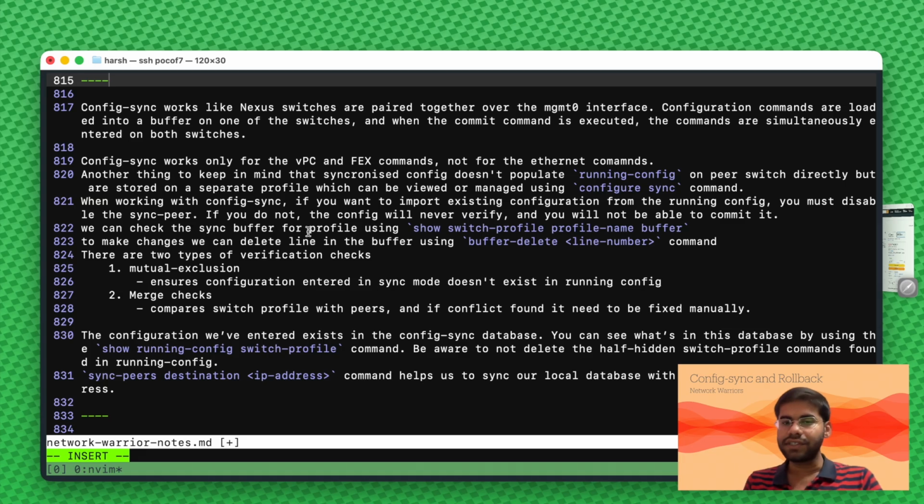Config sync works like this: Nexus switches are paired together over the management zero interface. The configuration commands are loaded on one of the switches, and when the commit command is executed, the commands are simultaneously entered into both switches. So basically config sync is an answer to the breaking of config in the virtual port channel.